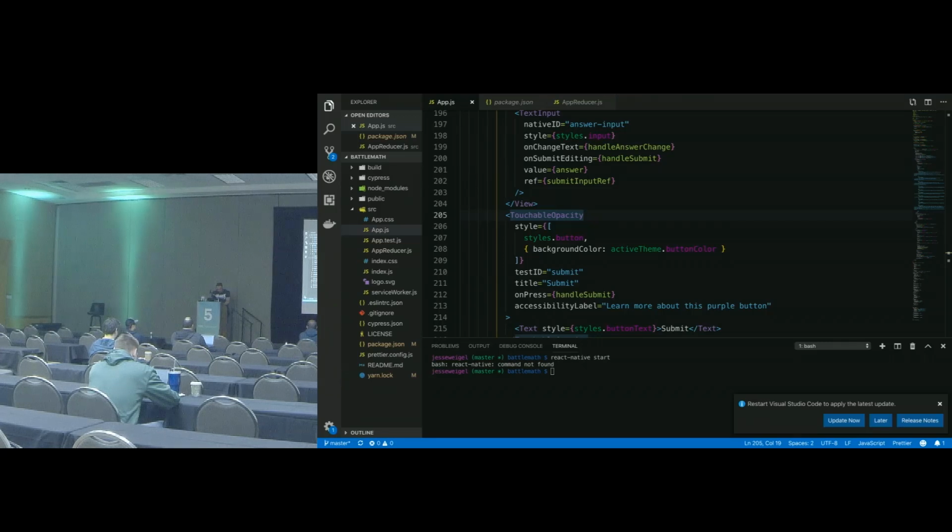If you do a list space minus G, it'll list your globally installed packages. Okay. I just did it on my other screen here. Let's see. I hope this is in alphabetical order because it's a long list.